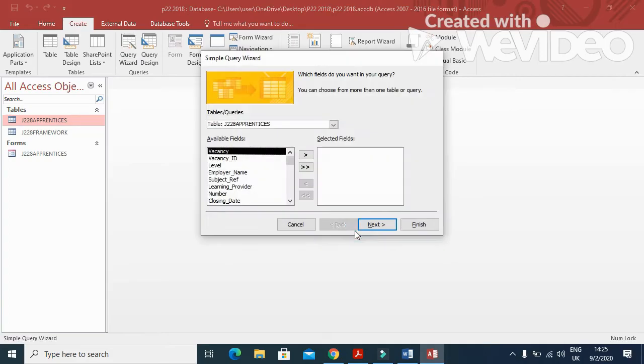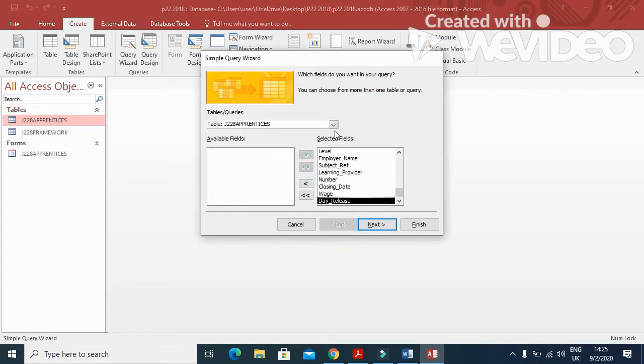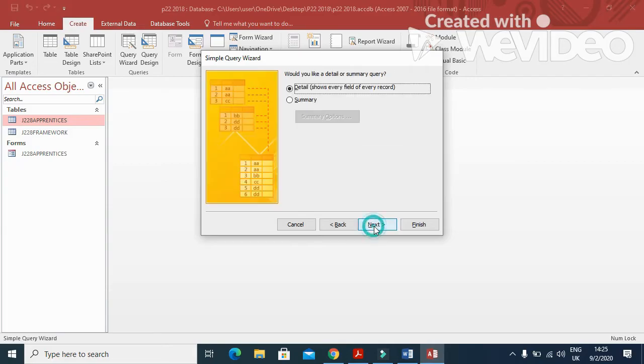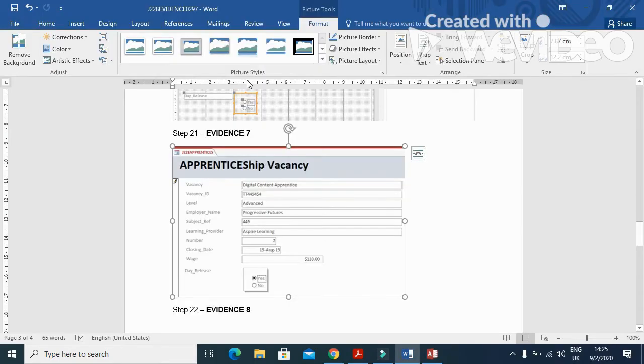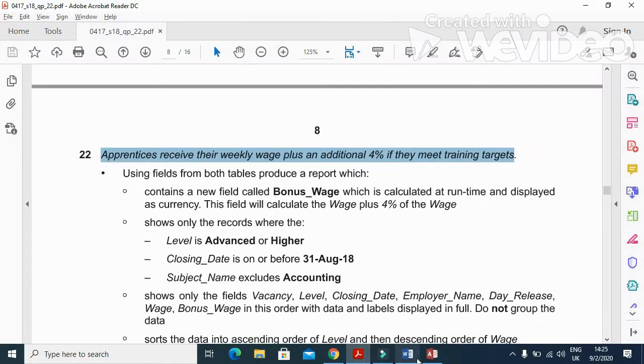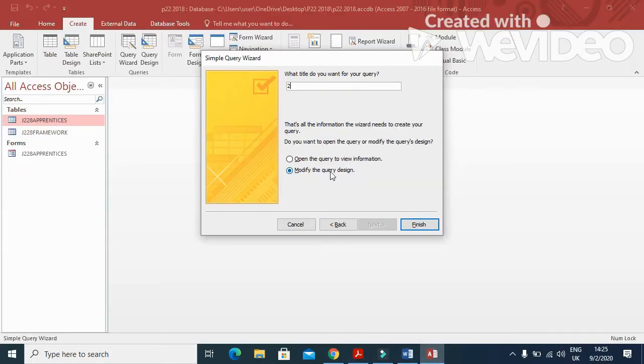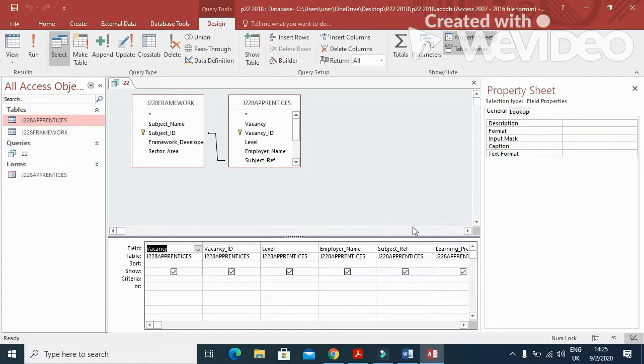Before you create the report, choose all the fields, next, modify, and I'm going to call this query by my question number. So my question number is 22. I'm going to call it 22, finish.